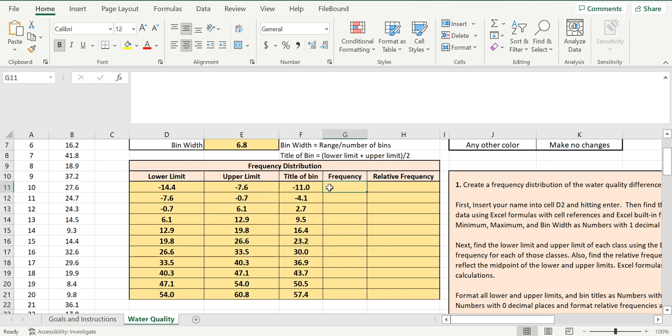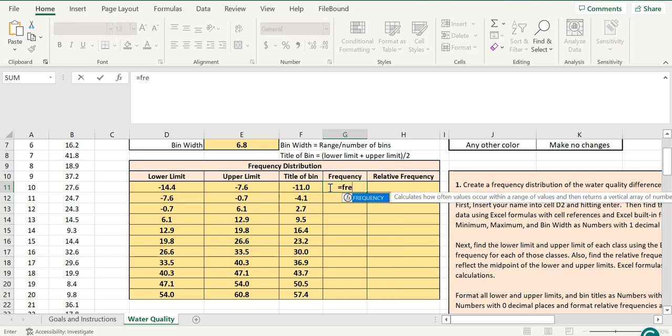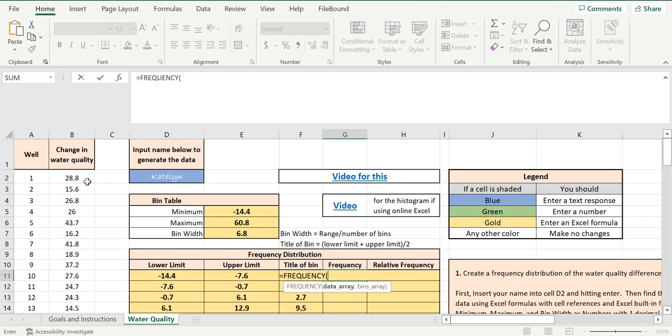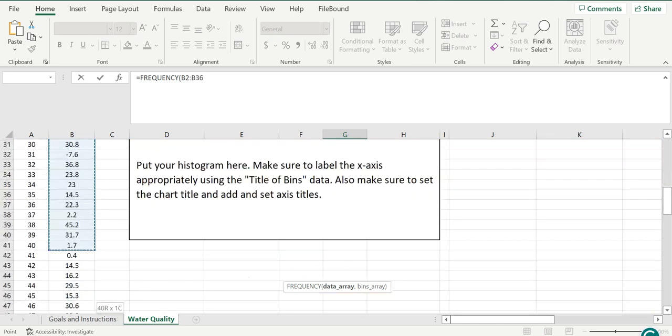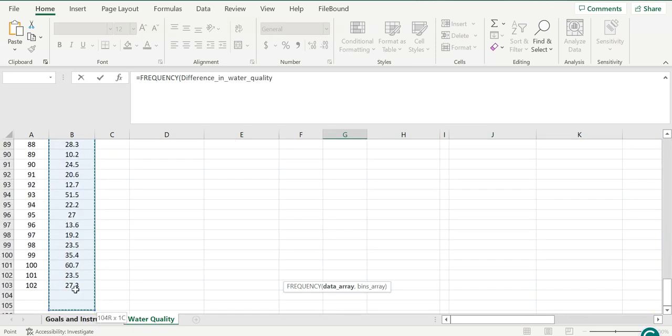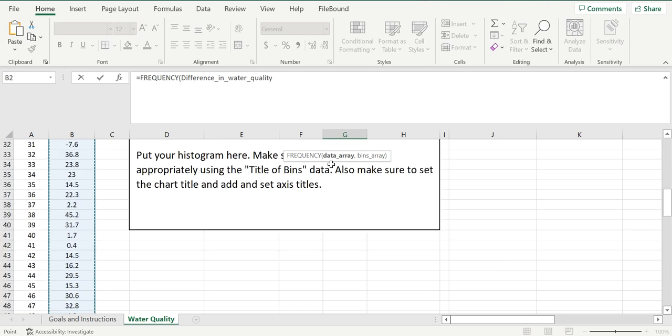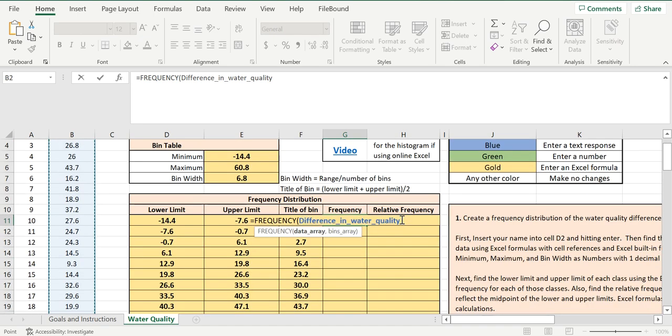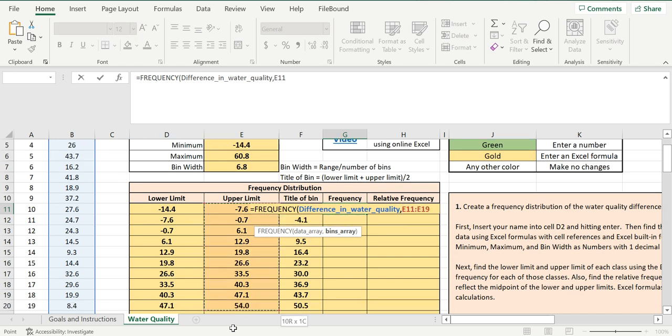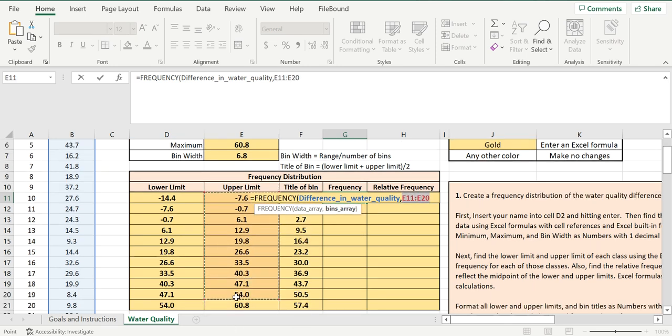We're going to use the frequency function to do the calculation. So type your equal sign, type out the word frequency, open the parenthesis. After you open the parenthesis, you need to put your data from column B first. So go to column B, highlight all the data in column B. And then you're going to do a comma, and then you're going to highlight the upper limits. You want to highlight all of the upper limits except for the last one.